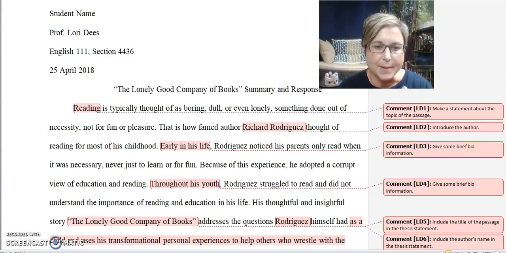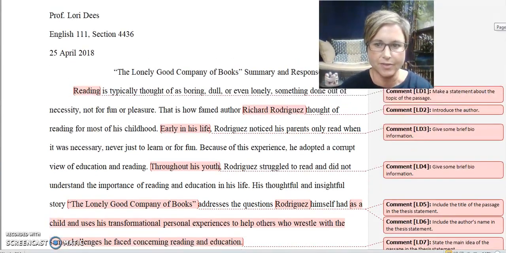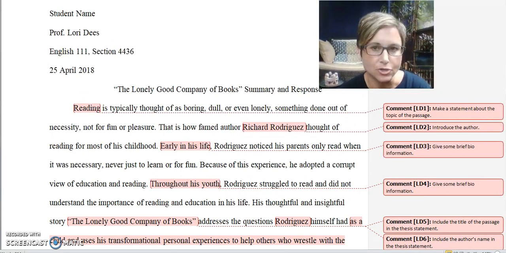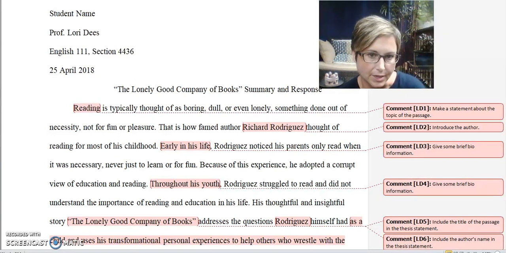So this paper is all about the Lonely Good Complex, and it begins with an introductory paragraph. What you want to do in that introductory paragraph is give just some brief bio information about the author. So introduce who the author is and say just a few brief important things about your author, and then say something about the topic of the reading that you've chosen.